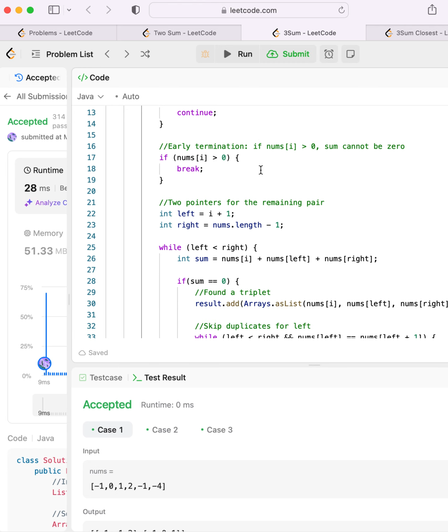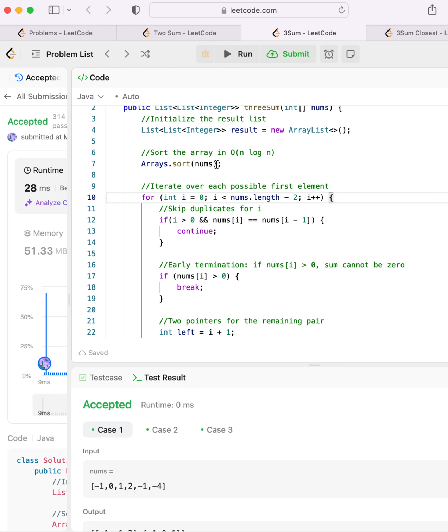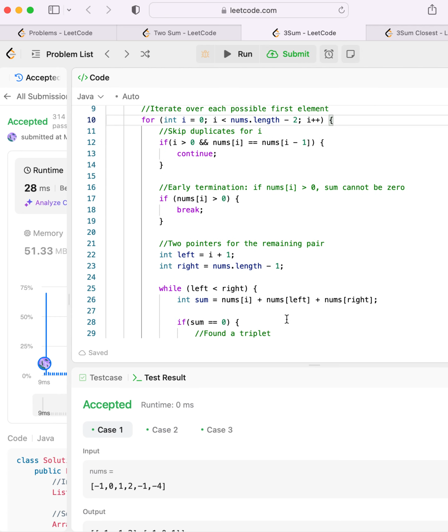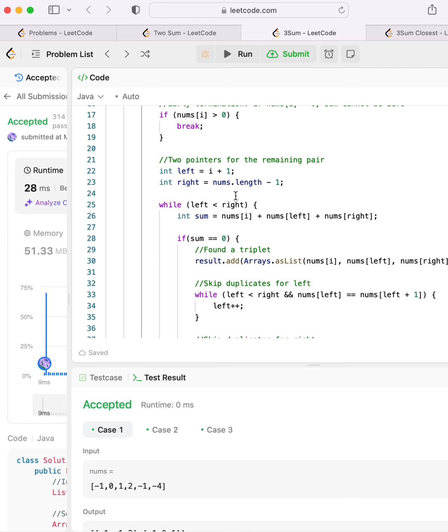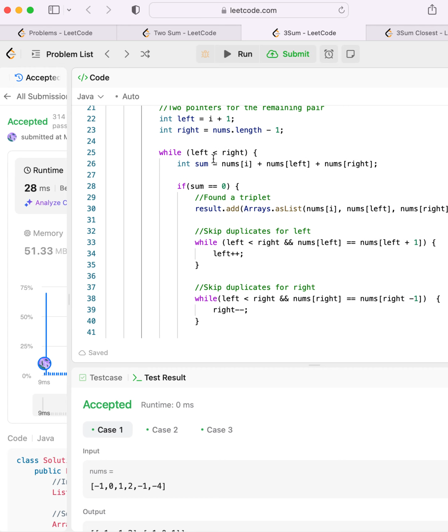And here we have early termination. If nums[i] is greater than 0, we are breaking and going out of the loop, because a sorted array ensures all subsequent sums are positive. And then we have two pointers here. So left is going to be i plus 1 and right is going to be nums.length minus 1. And when left is less than right, we are going to compute sum, which is going to be nums[i] plus nums[left] plus nums[right].